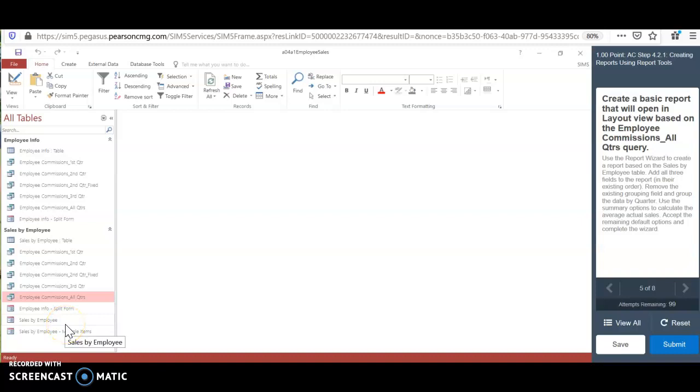So in this video, I'm going to be creating a basic report and then another report using the report wizard. So for the basic report, it says for employee commissions all quarters. So I'm going to click on that query just to have it highlighted.